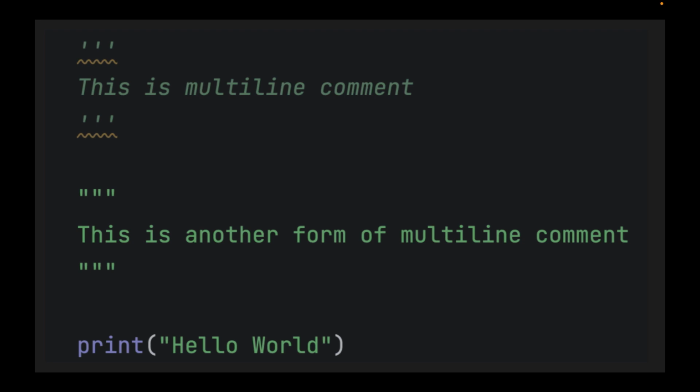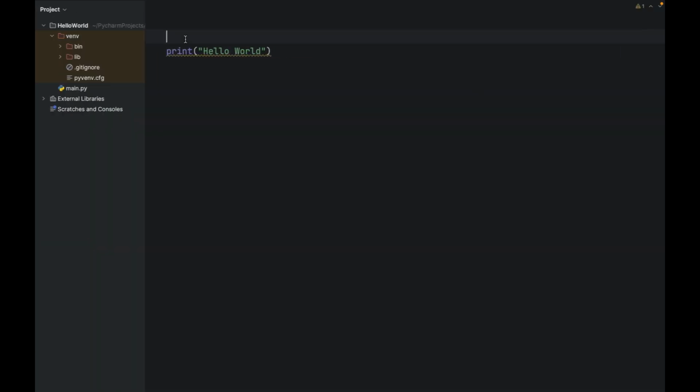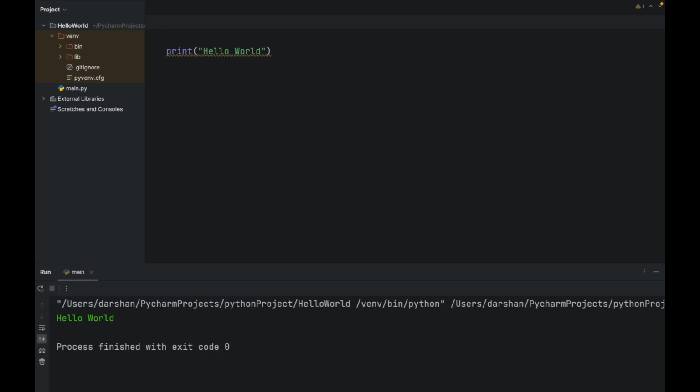Now we'll check this out by implementing it in our Python code. Let's do it. This is your program that prints hello world on your console output. If I run this program by pressing Ctrl R, it will print hello world. Now I will implement a single line comment. You can just write the hash symbol. So this is a comment. I will write single line over here. So this is a single line comment.